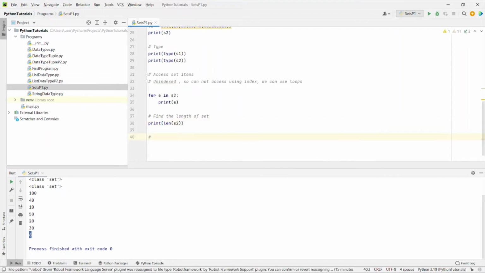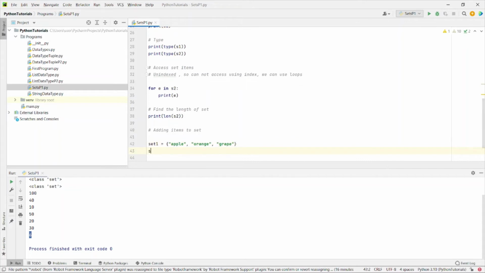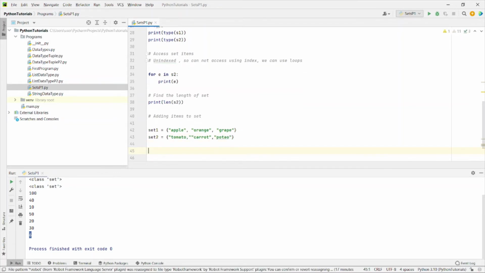Now let us understand adding items to set. Let me create two sets. Let us say set 1 equal to apple, orange, grape. Let me create set 2 equal to tomato, carrot, potato. So I have created two sets here.